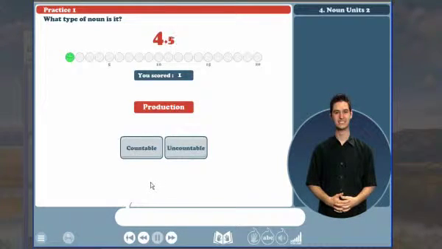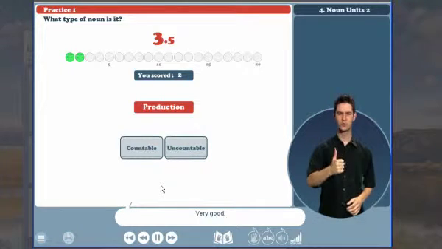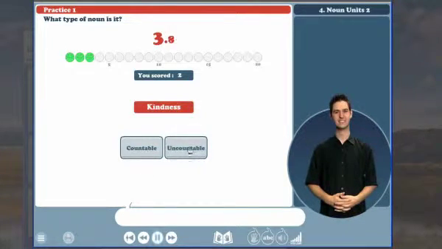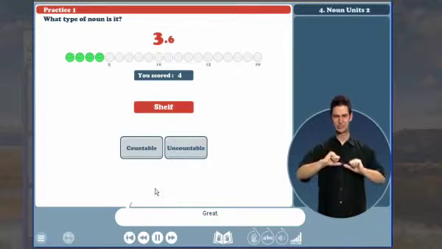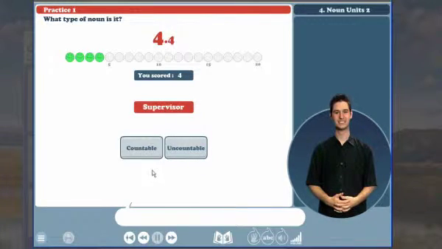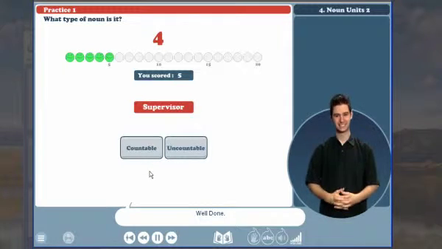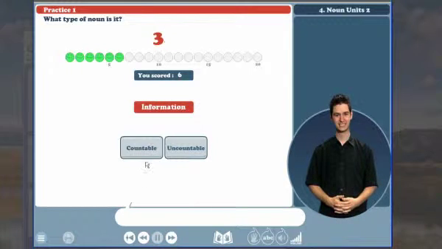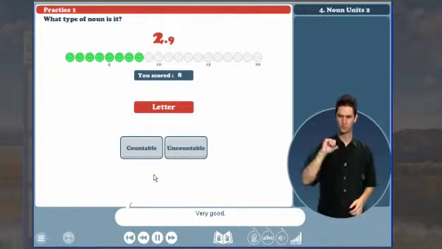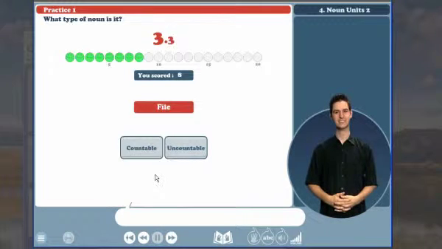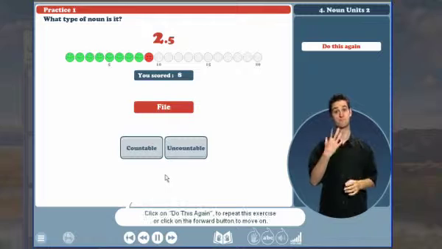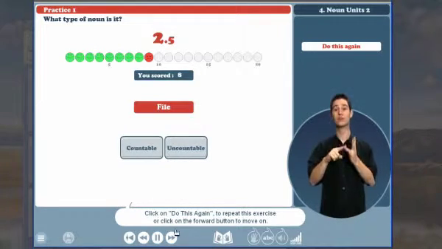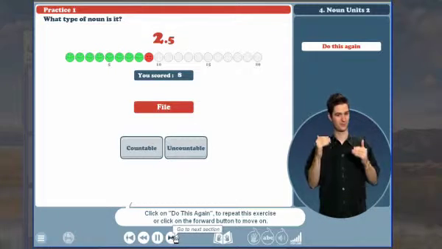That's great! Good. Well done. If you'd like to do this exercise again, click on Do This Again, or click on the forward button.